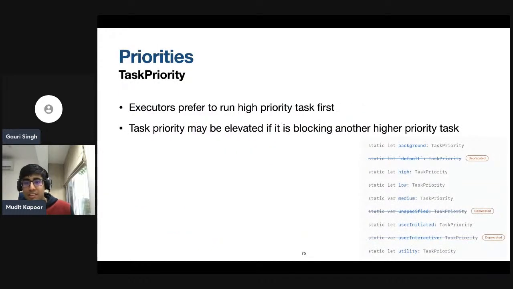Yeah, so you can see these are the various priorities that are currently available. And obviously the executor will prefer to run the high priority task first. There's also something that I noticed, which is not really mentioned that much in the WWDC talks: the priority of a low priority task can be elevated to a high priority if it's basically blocking another high priority task. It just ensures that everything runs smoothly. They have a word for it called priority inversion, which is the issue that happens. But yeah, that's the basic gist of it.